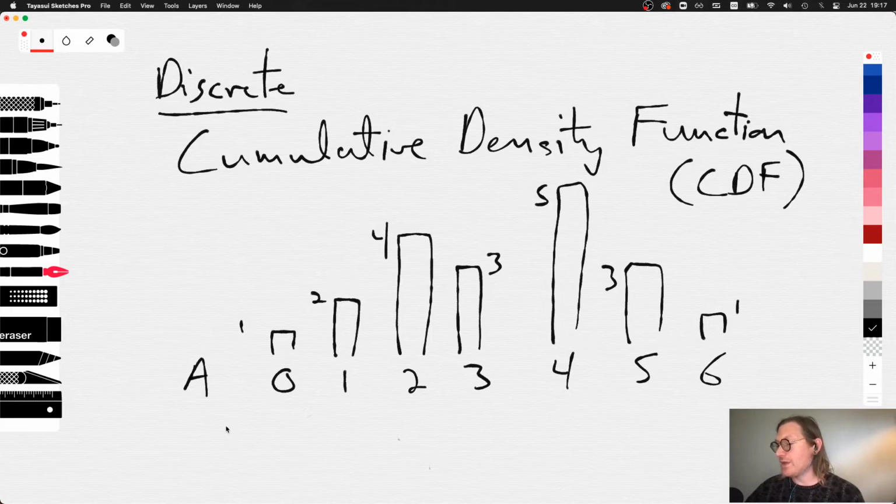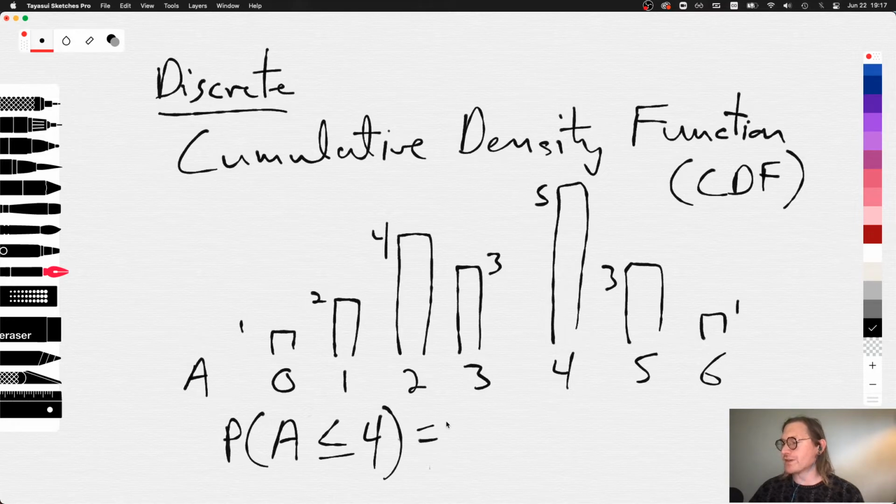With the CDF, we could answer a question such as, what is the probability that A is less than or equal to 4? We're going to solve this slightly differently. What was the total number? 19, I believe. I'll just double check that. It's 19. Okay. So out of 19, how many are less than or equal to 4? That's going to be 5 plus 3 is 8, 12, 14, 15. So the probability of that is 15 out of 19.